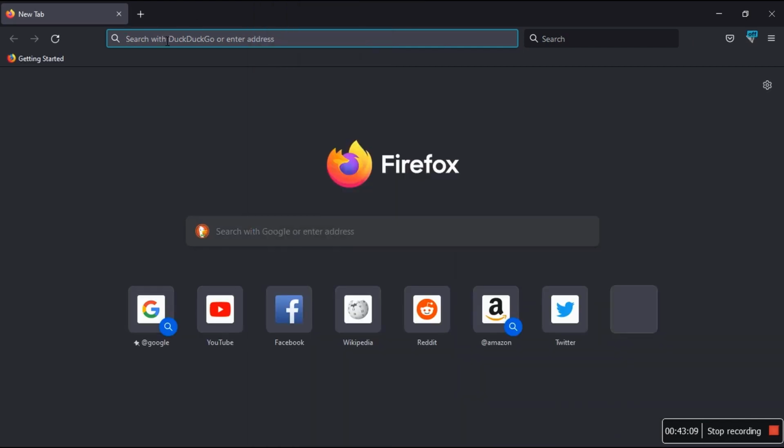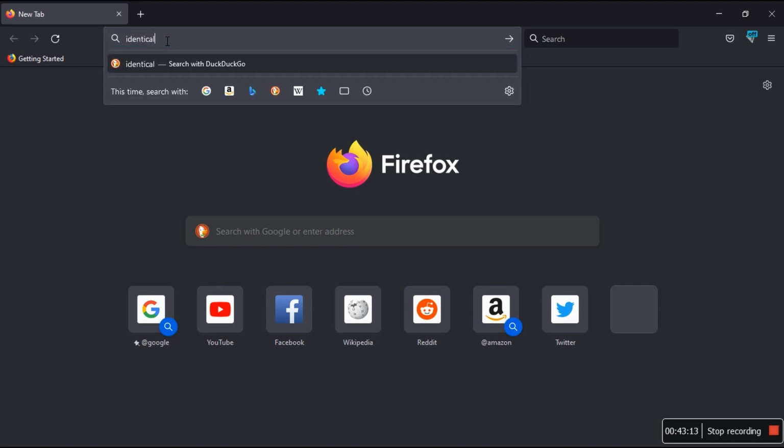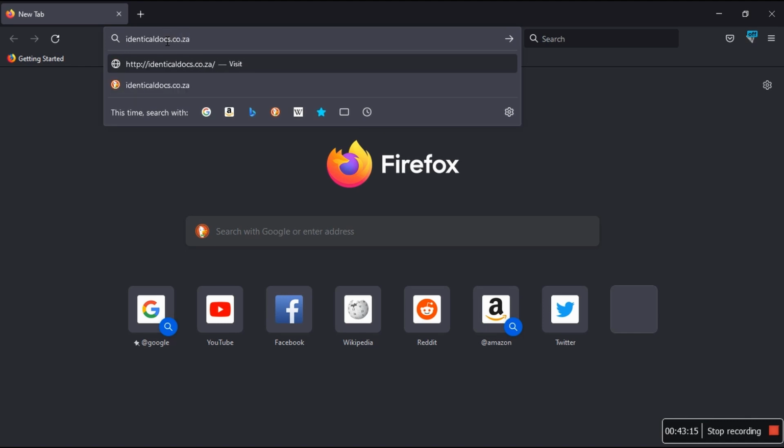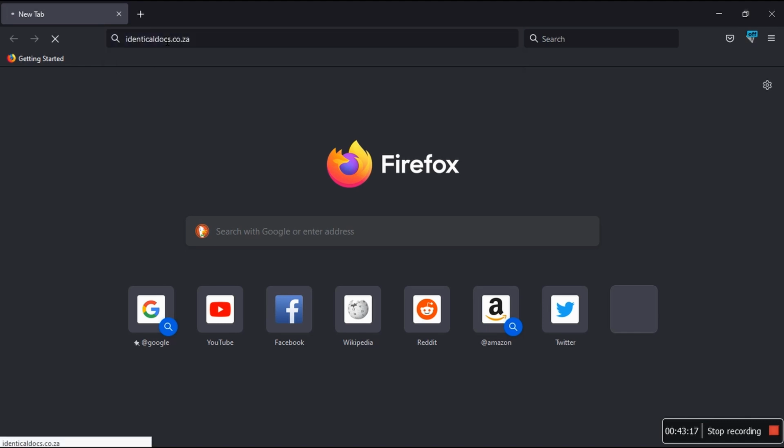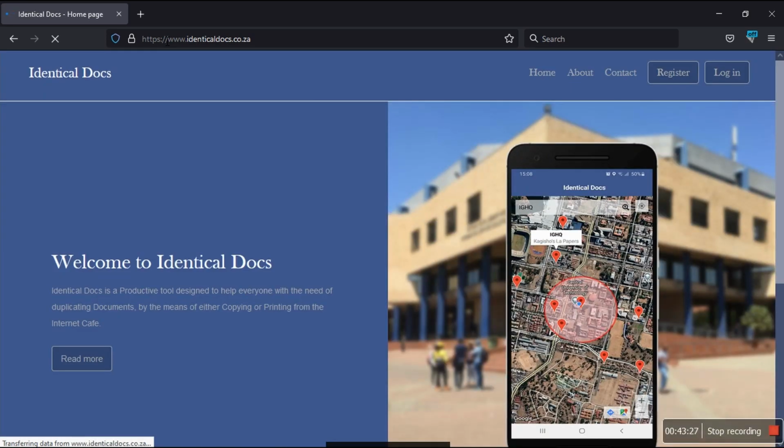So let's type in identicaldocs.co.za. We're doing this live. I don't intend to make these videos long. This is when something is bigger and wants me to focus on key or almost every key component that makes up the feature. Okay, so I need to authenticate myself as a test1 account.